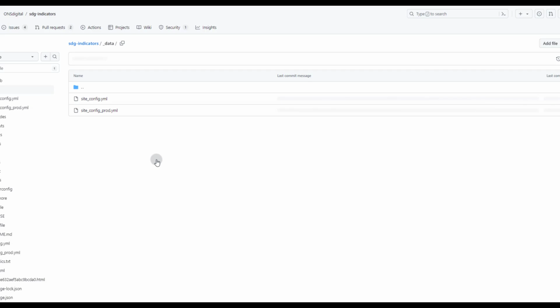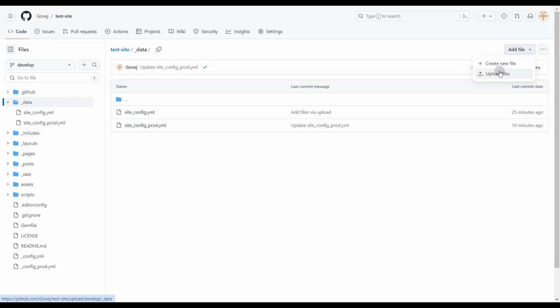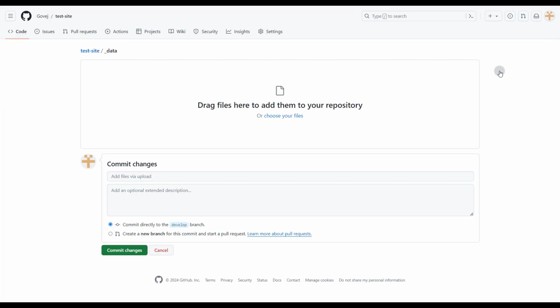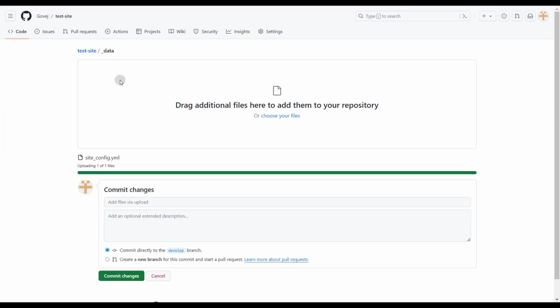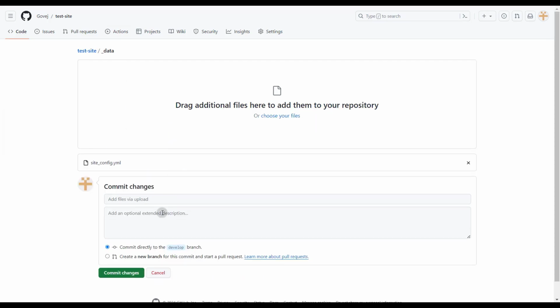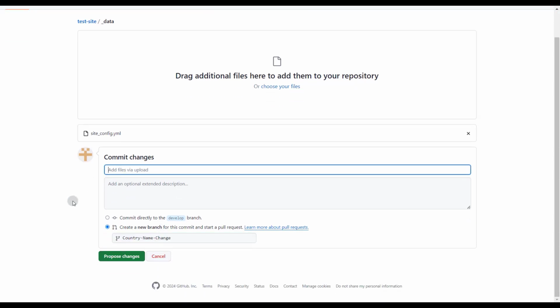This is where we'll be replacing the site_config file with the file that we've just downloaded. From here, we'll want to click add file, upload files. Drag your siteconfig.yaml file that you've downloaded and create a new branch and start a pull request.